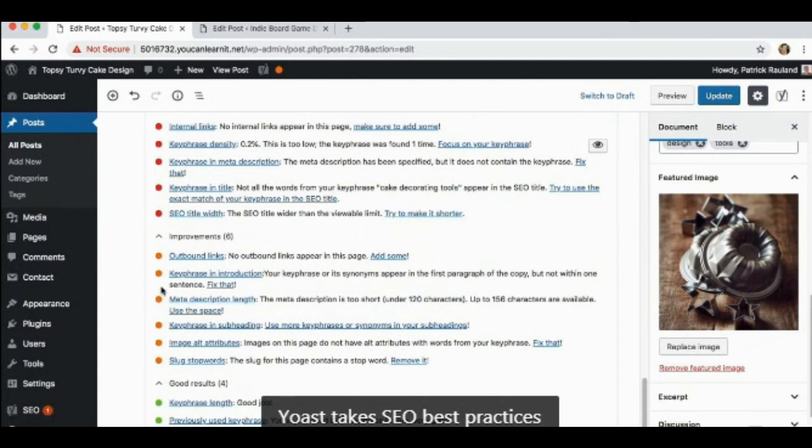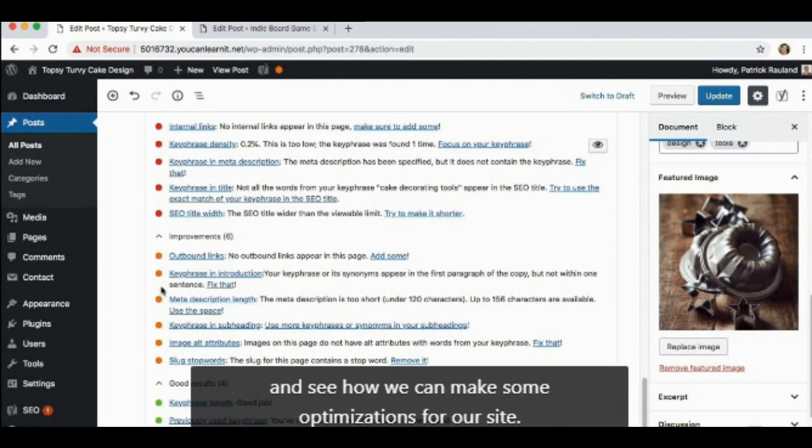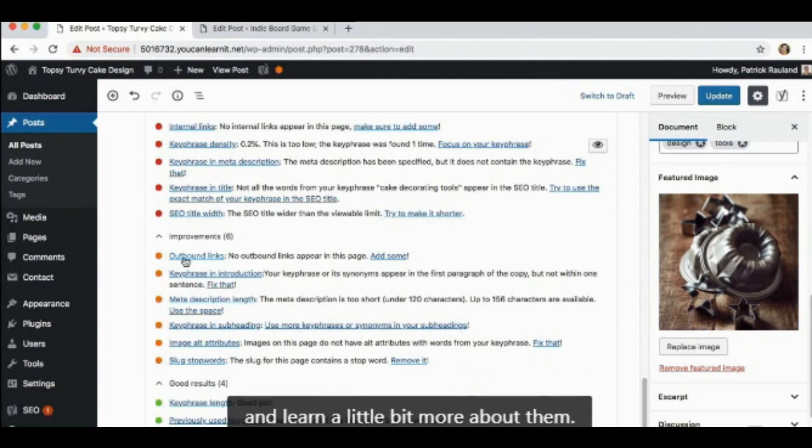Yoast takes SEO best practices and puts them in this plugin. I found that these recommendations are both reliable and practical. Let's go through a couple of these and see how we can make some optimizations for our site. We can click on any of these and learn a little bit more about them. A couple that are easy are slug stop words. We have a stop word in our slug. Search engines don't love stop words like to, and, but, or, stuff like that.